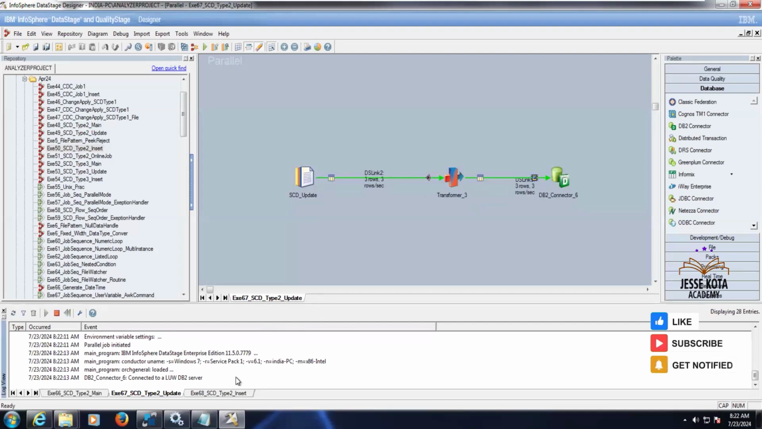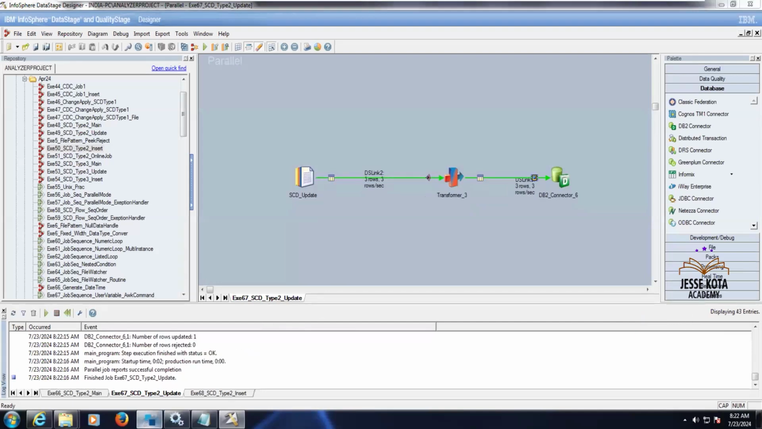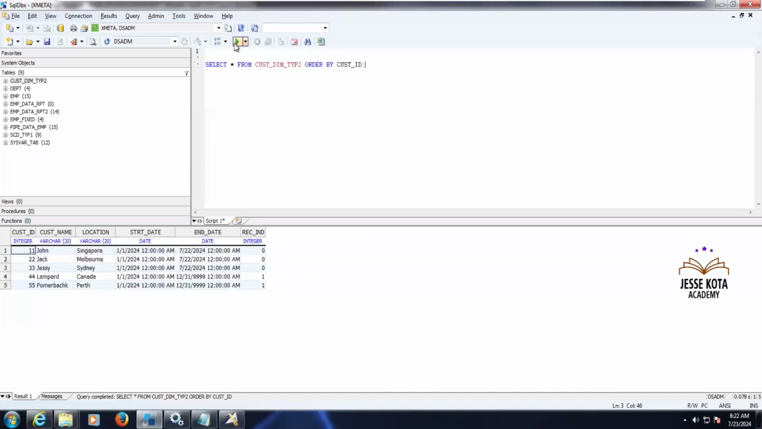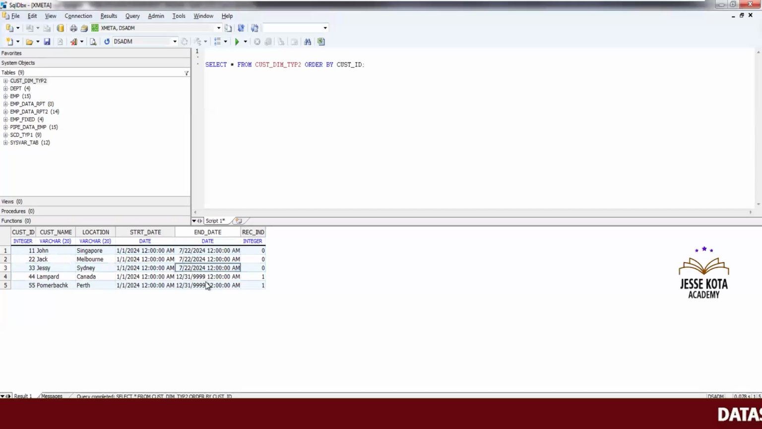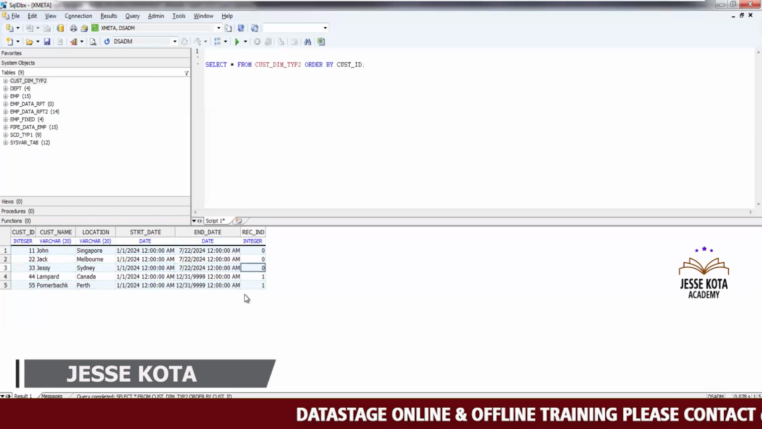So here data got updated. Now let's execute the query here. What's happening? See here, 3 records, the end date has been closed, as with yesterday's date. Earlier it was a future date, right? Did you observe that, guys? The data has been updated here. Correct or not? And also the record indicator, earlier it was 1, now it is 0.